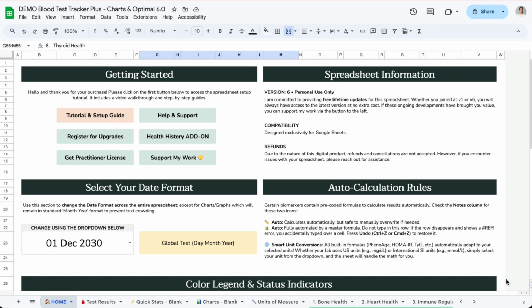Hi everyone, and welcome to the tutorial for the Blood Test Tracker Plus with charts and optimal ranges. I will be using Google Sheets today to demonstrate the tutorial, but if you're using Excel, just know that the spreadsheet does look and function almost identically, so you can definitely follow along, and I'll do my best to call out any differences as we go along.